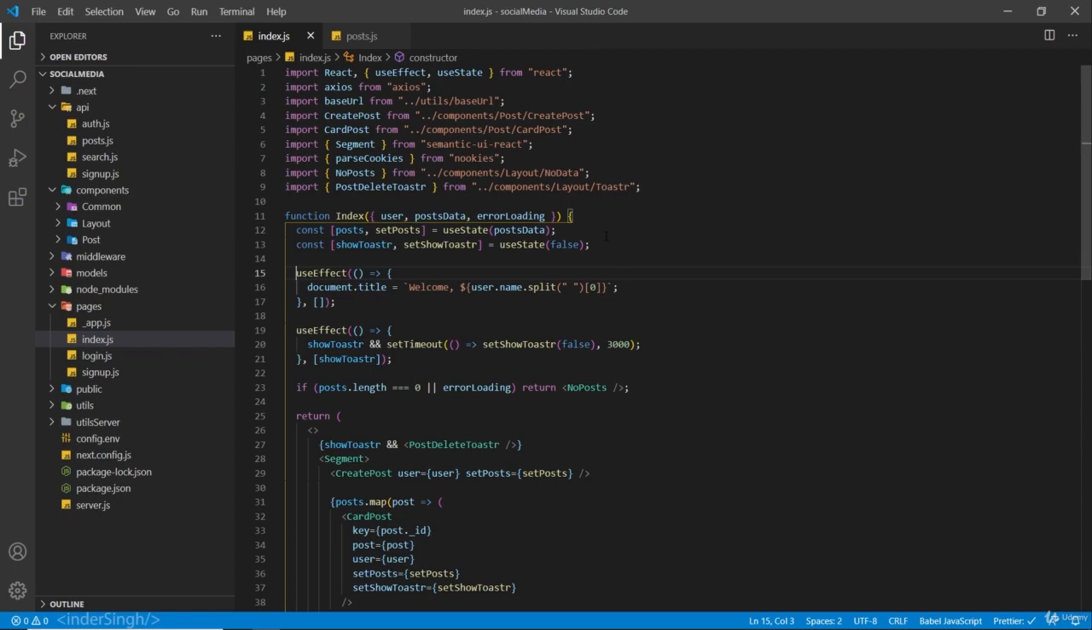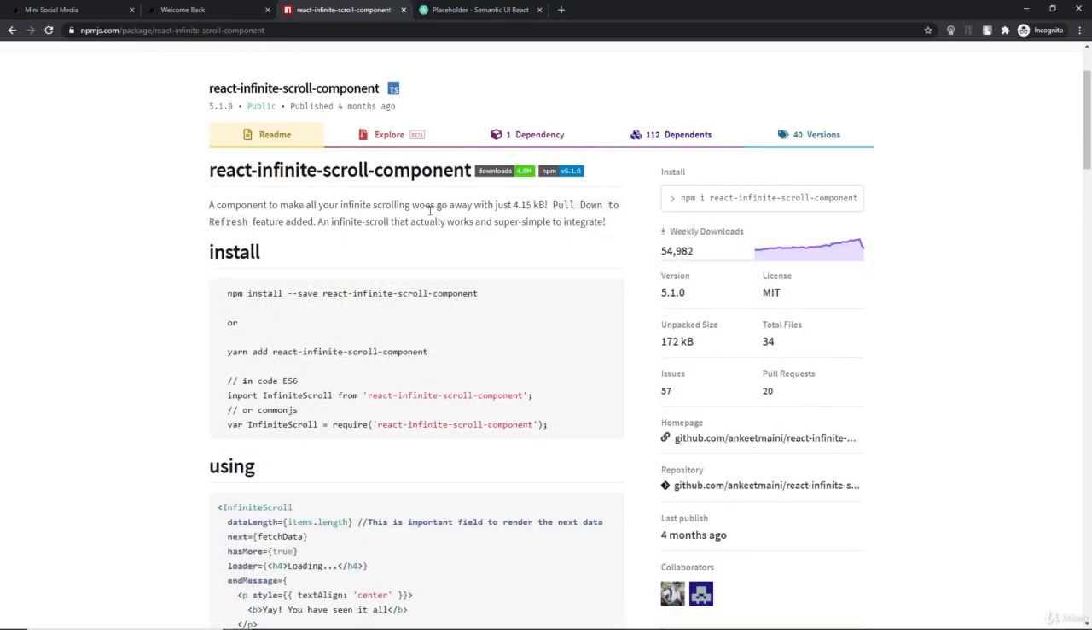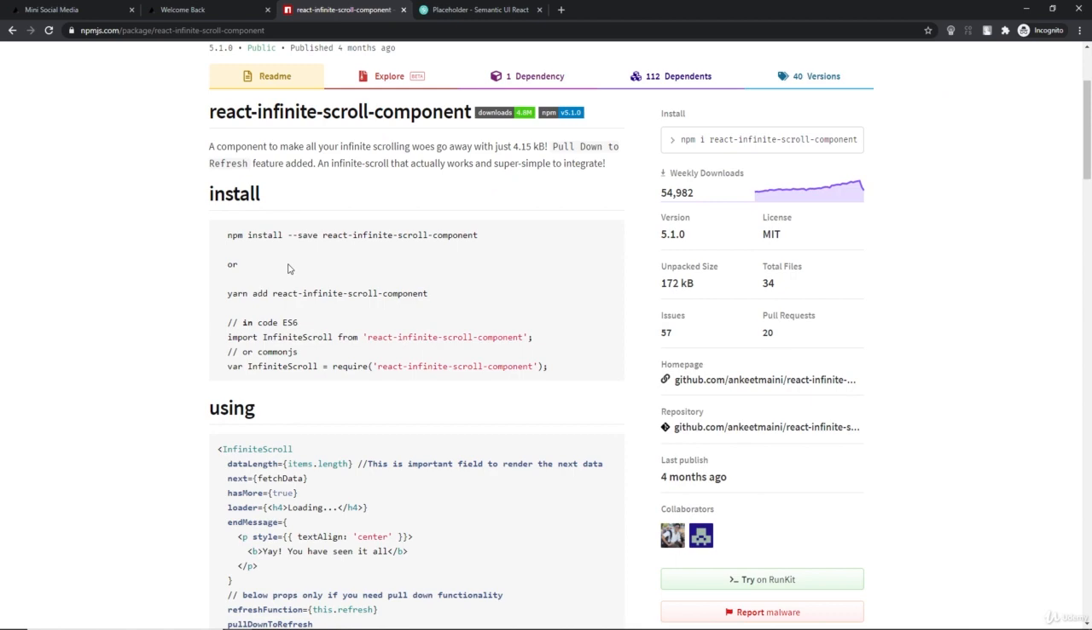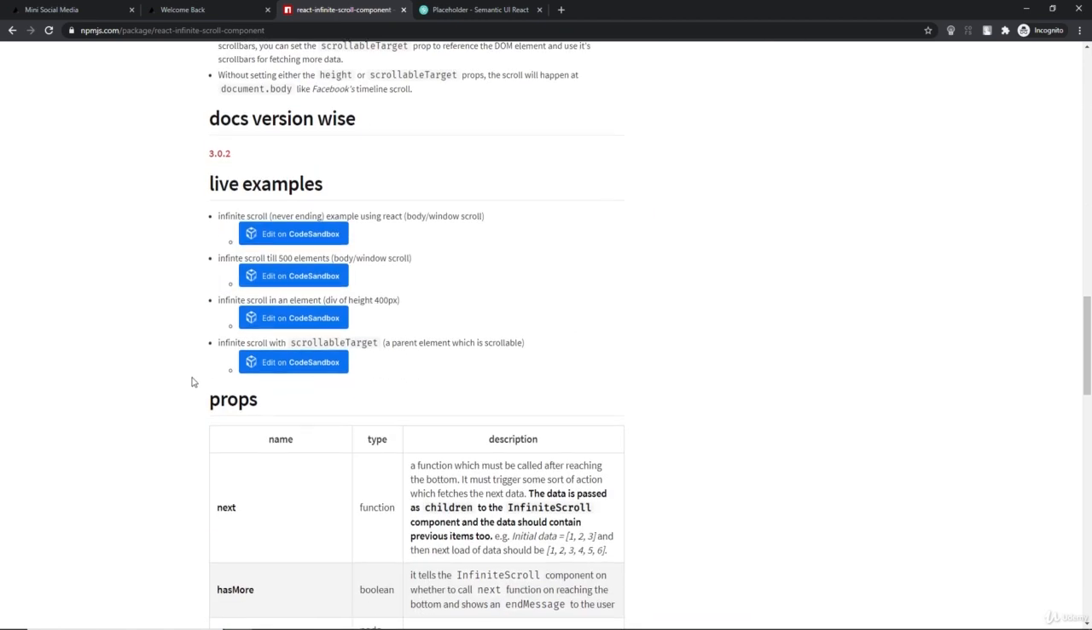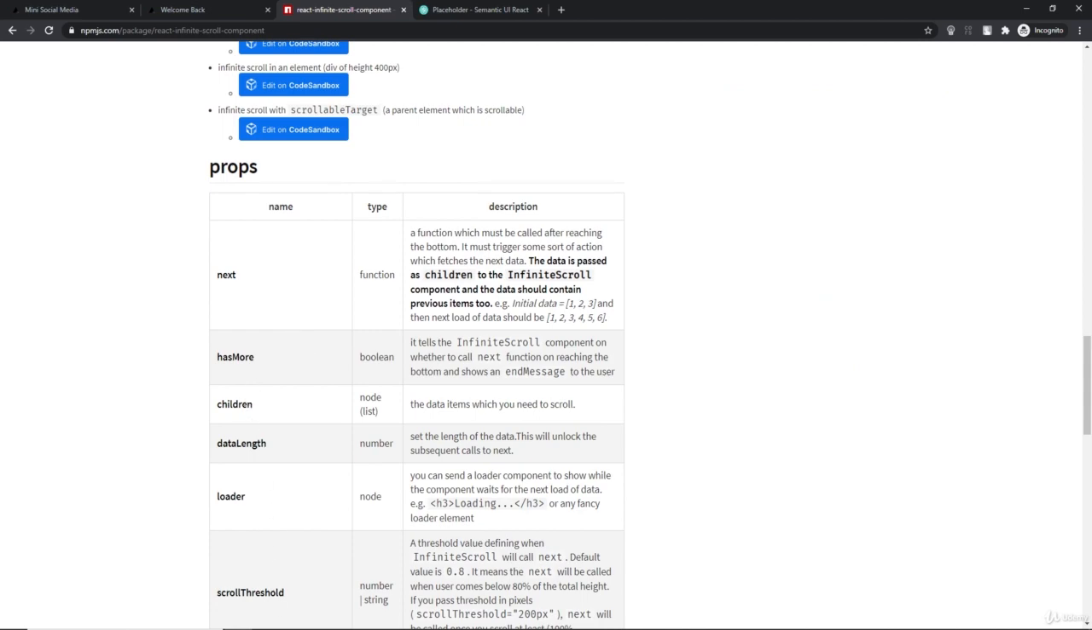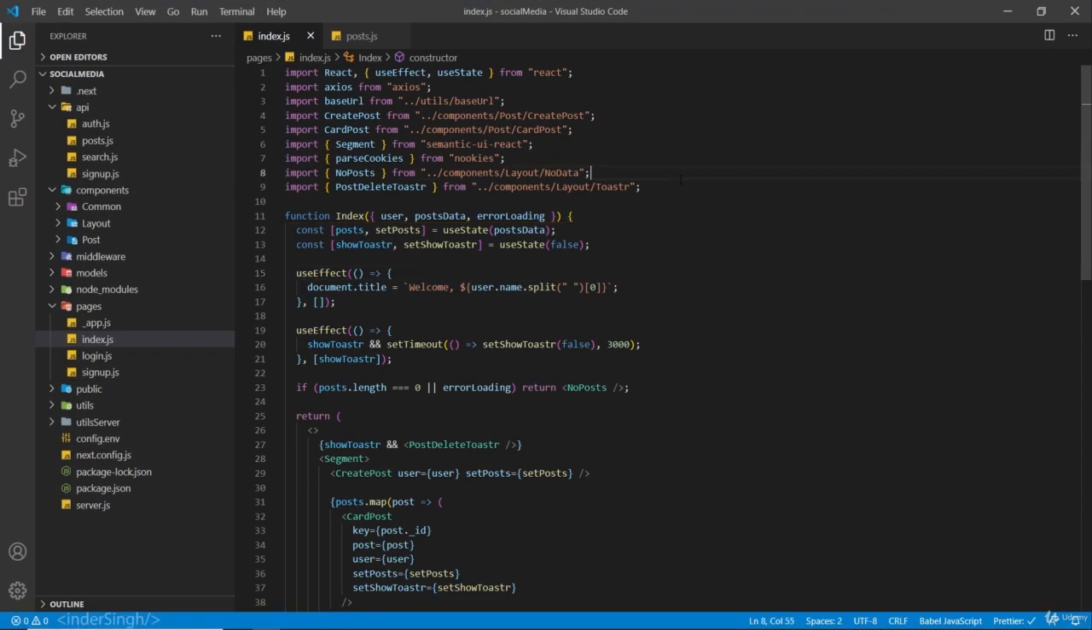So now let's add infinite scroll. We're going to use React infinite scroll component. You can check out the documentation if you want, but it is a pretty simple implementation, so you can follow along.